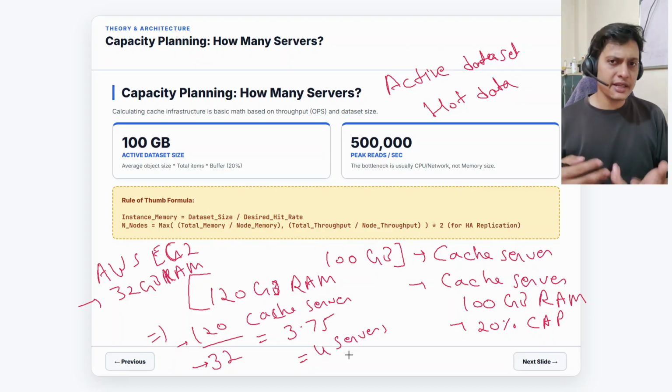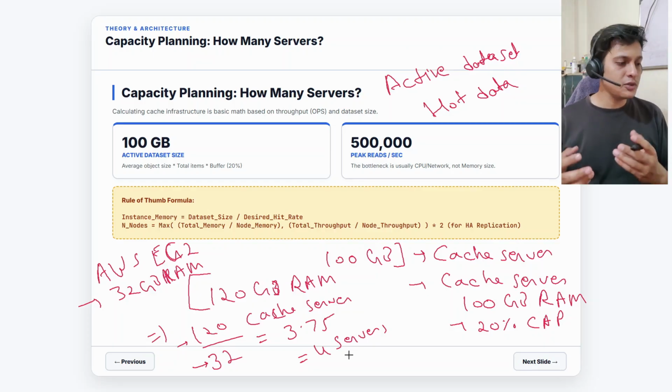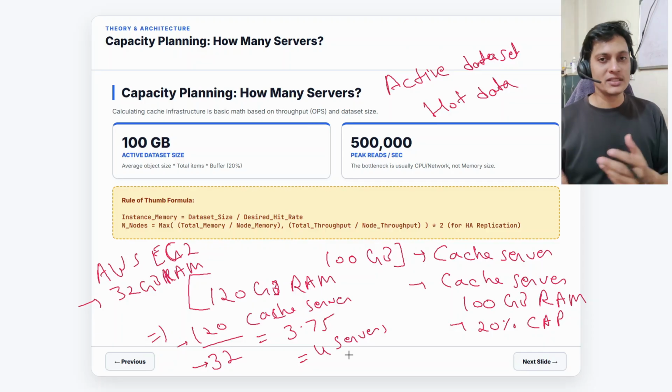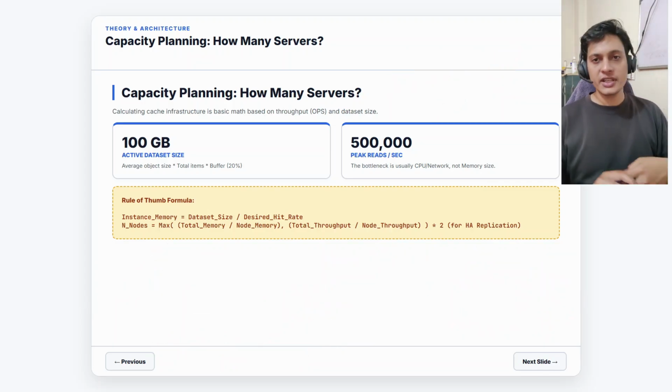It might be possible that you have servers with different RAM sizes, either 16 GB, 64 GB, it can be anything. So you can calculate in this way how many servers you're going to need. But still, there is one more thing. Not only active data is required. So first we will remember these four servers we need for the active data set.